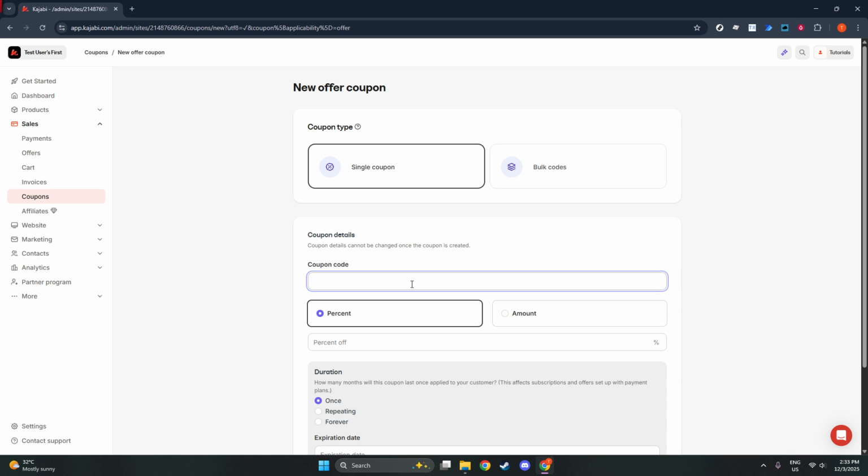Next, configure your coupon. If you chose a single coupon, type in a custom code. Keep it simple and memorable, short, readable, and aligned with your promotion. If you selected bulk codes, Kajabi will generate the codes for you, so you won't need to type them manually.